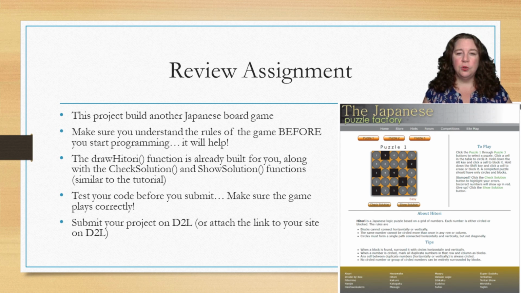But you want to make sure as you build your code that you test it before you submit. Make sure you play the game and the game works correctly. Things check when they're supposed to check. If they don't check correctly, whatever it is, make sure you check them before you submit.